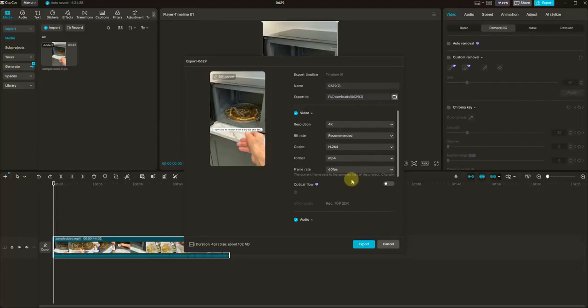Next, look at the file format. MP4 is a great choice for most purposes, because it provides a good balance between quality and file size. If you need a smaller file size, you can adjust the bitrate, but remember that reducing the bitrate too much can affect the video quality.